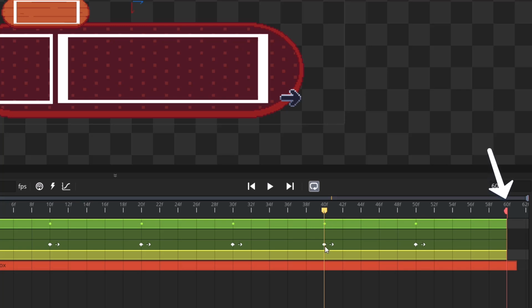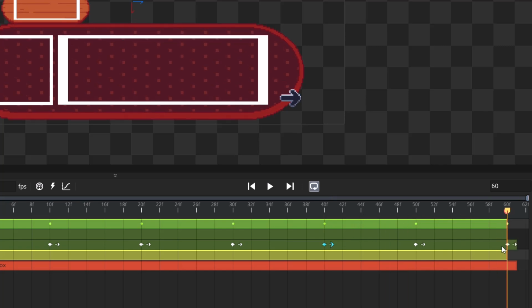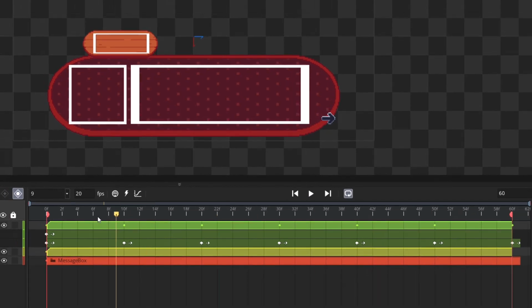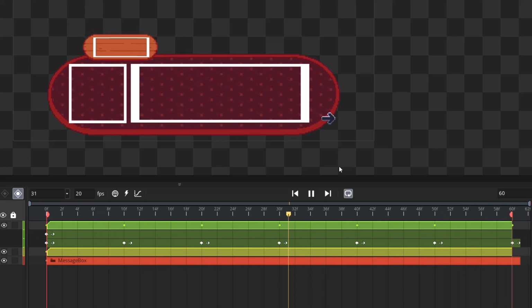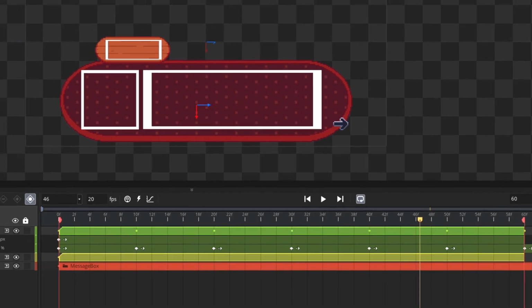And now the last frame I have in my animation is frame 60, so I'll copy the single keyframe at frame 40 and paste that there. My animation is now complete and the arrow repeatedly goes up and down. This catches the player's attention and tells them that they have to press a button to move to the next message. Now by default, this arrow will be visible all the time, but we only want it to be visible when a message is complete.